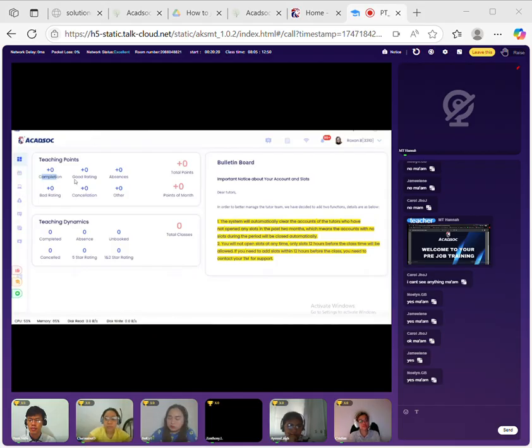Now, next is we also have here the good rating. Now, of course, you will also earn points once you have received a good rating. But how do we get this good rating? So after every class, your student will have the option to leave you ratings, all right? Now, our ratings here are in the form of stars. The highest that you can get is 5 stars.